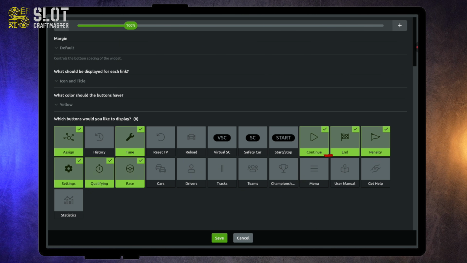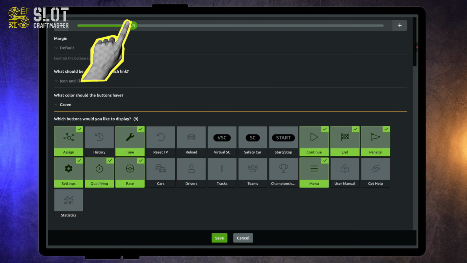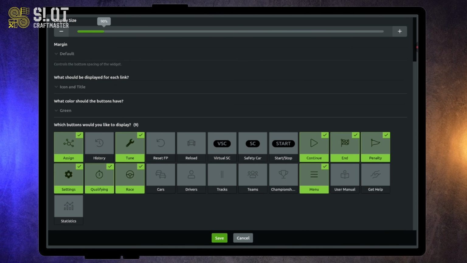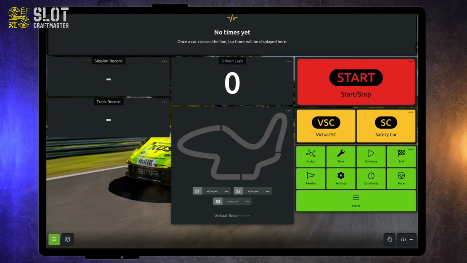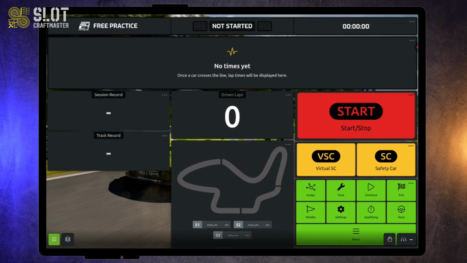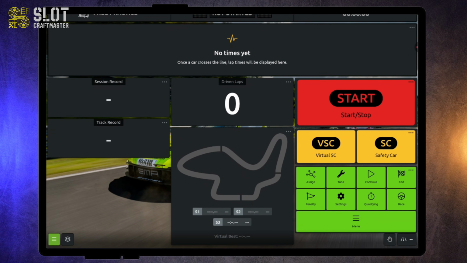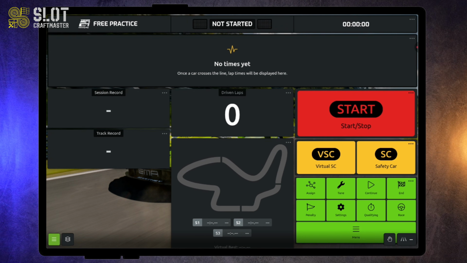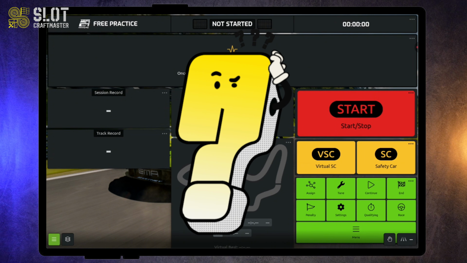Once you pick your buttons, set the color to green and size them to around 90% since they don't need to stand out as much. Hit save, and there it is. Everything we need in a neat and ergonomic layout. Now, let's move down to our record sections. You notice it's not displaying on the main screen. That's because we didn't add widgets to those columns earlier.